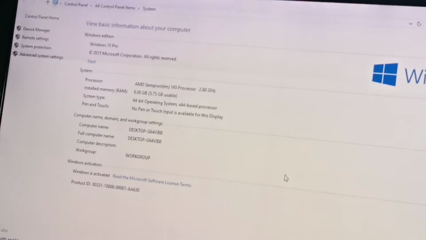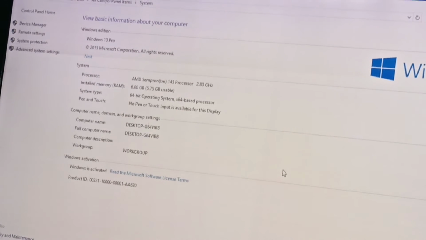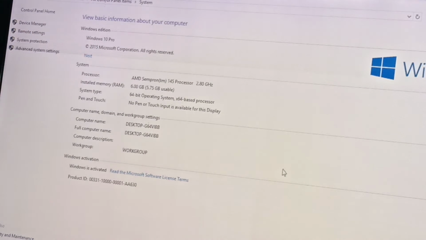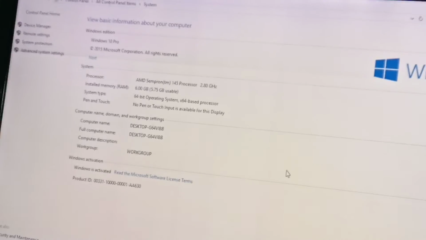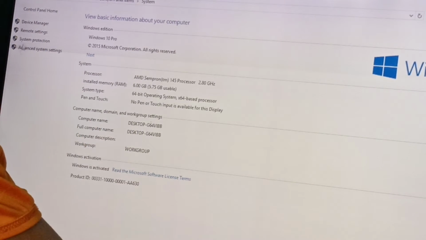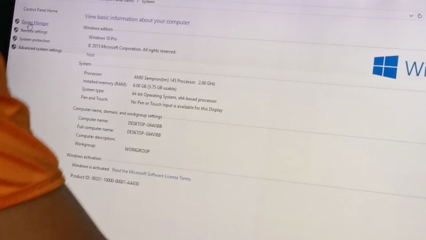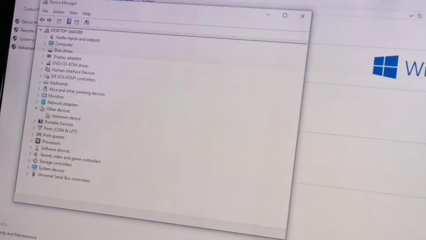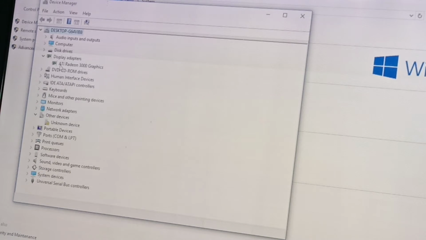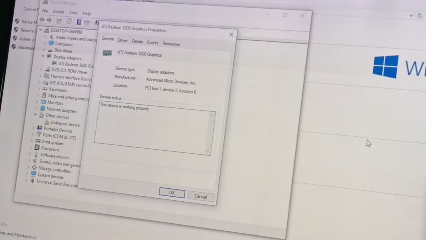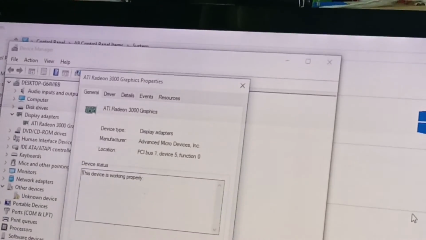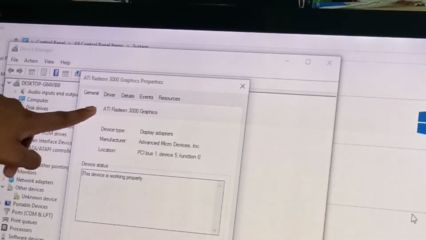Now let's check which version of Windows it is. It is Windows 10 Pro, 2015 Microsoft Corporation, all rights reserved. Now the only thing to test is the graphics card. Which graphics card does it have? Does it have a GTX 1080 Ti? Maybe. Okay, it has ATI Radeon 3000 graphics, which I think is built into the processor or the motherboard. I think it's nice graphics. Maybe I'll get 30 fps at 720p resolution. Anyway, I'll leave the full info at the end of the video.